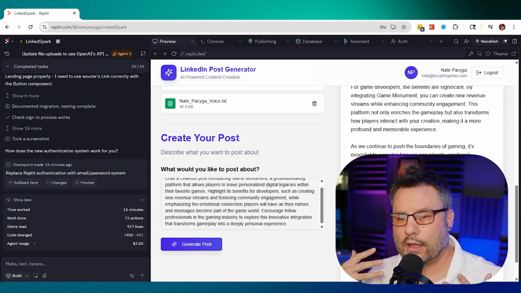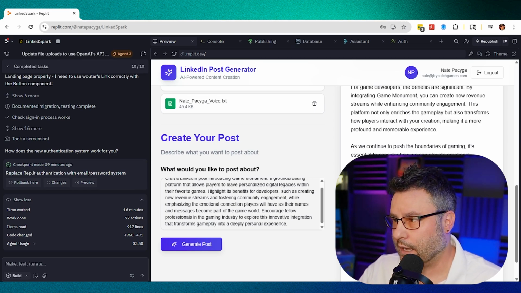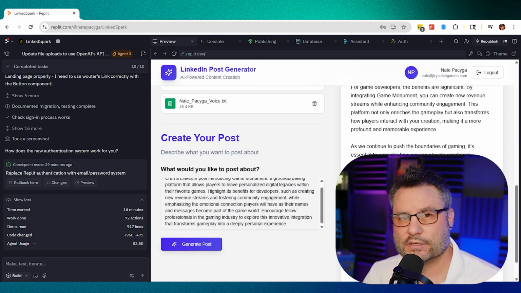We really want to act like a user when we are building out these types of products, how people would use them, either ourselves or other people. And I would actually do that for a press release for LinkedIn for a particular piece of SaaS software, be it Game Monument or something else.